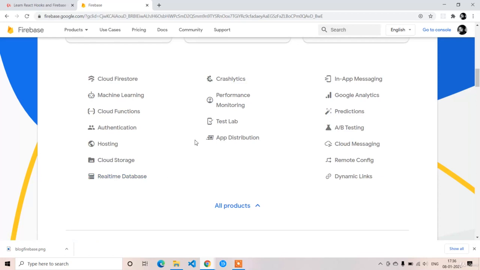If you want to host your application in Firebase, you can host. If you want to host in any other domain, you can also host in another domain. So there is no such condition that if you use Firebase features, you must host your application in Firebase only. If you want to host, you can. If you do not want to host in Firebase, it's up to you.